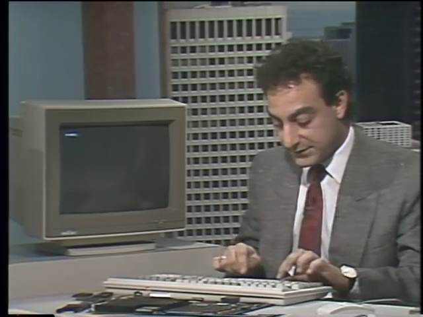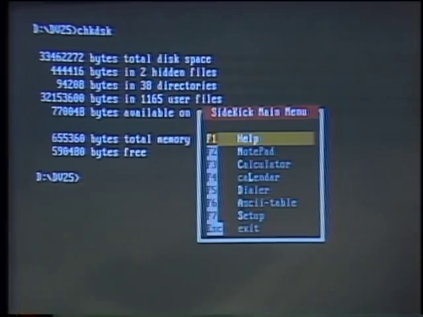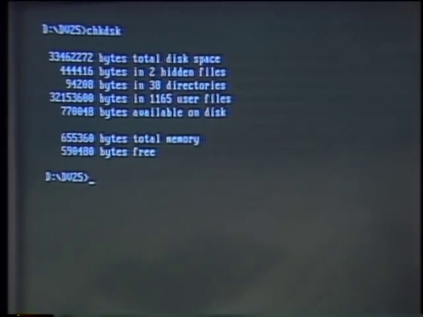Now, I want to go back to DOS and very quickly run check disk to show you how much free DOS memory I have. 590,480 bytes free. My Sidekick is, of course, fully resident.